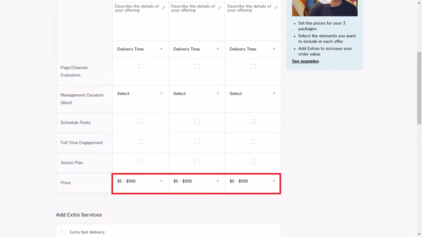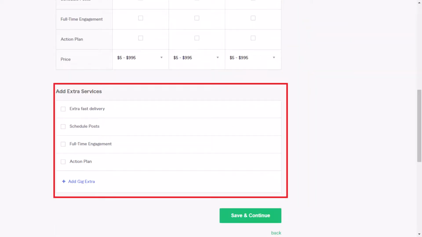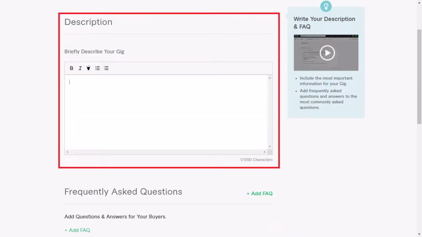Always keep the price of your basic package to $5 when you create a new gig. Extra services are to make more money. You can add extra things like quick delivery or other attributes which you didn't include in the basic and standard package. So you can always make good money by putting the $5 price for your basic package. You can also add custom gig extras.